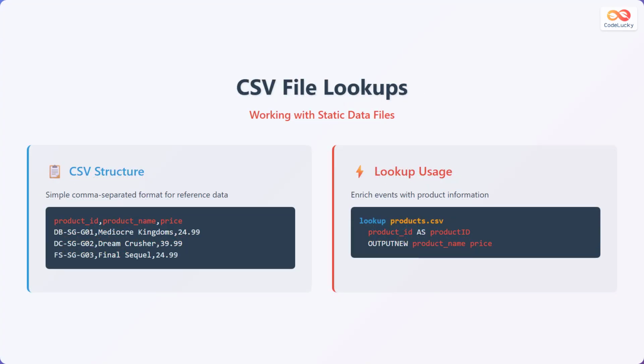CSV file lookups are the most common type of lookup in Splunk due to their simplicity and effectiveness. The CSV structure is straightforward, consisting of a header row that defines field names, followed by data rows with comma-separated values. For instance, a product CSV might contain columns like product_ID, product_name, and price. To use this CSV in a lookup operation, you would reference it by file name in your lookup command.